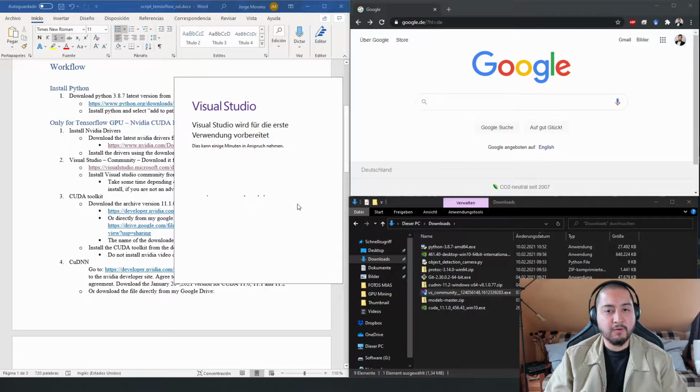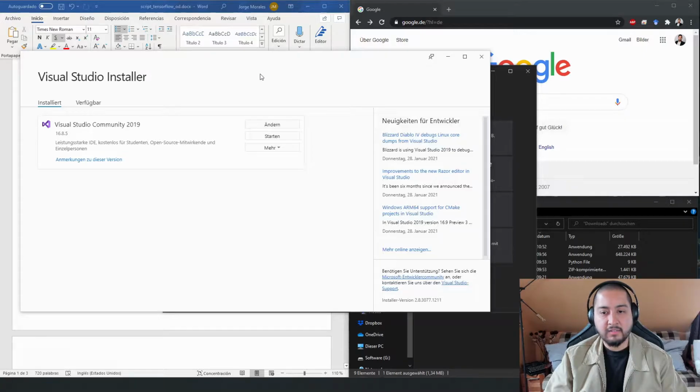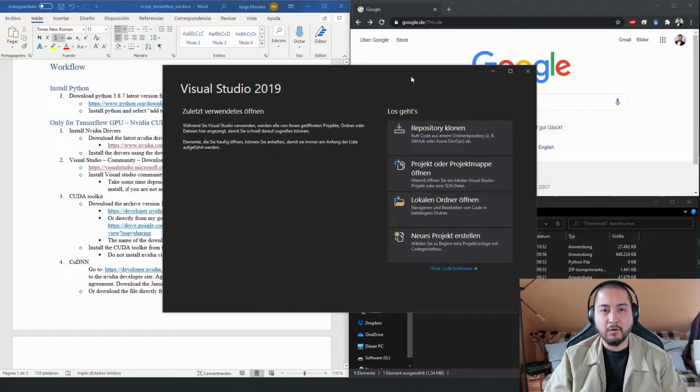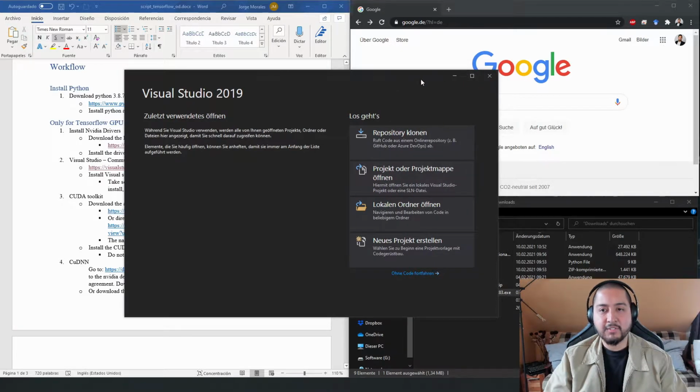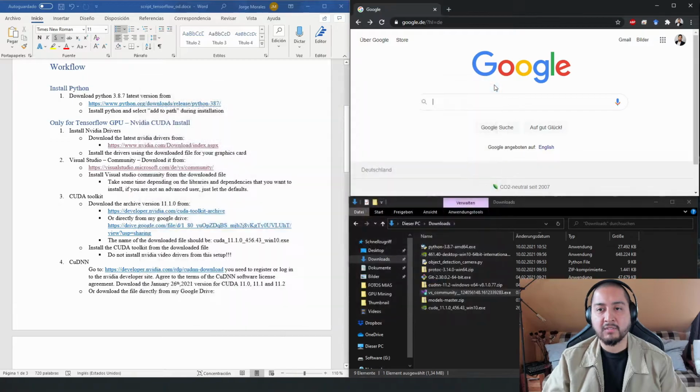Just let's wait a little bit. And the installer, I think actually we can close this already. Yeah, let's close it. So this is done. So now that you have this Visual Studio 2019, the community, it's done and should have no problems anymore. We just close this window and let's continue to the next step.